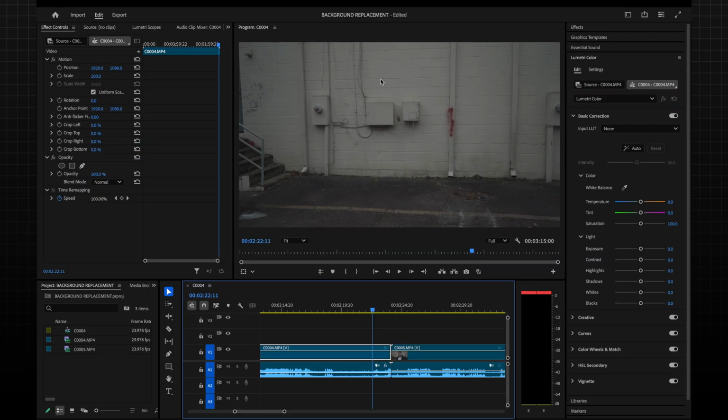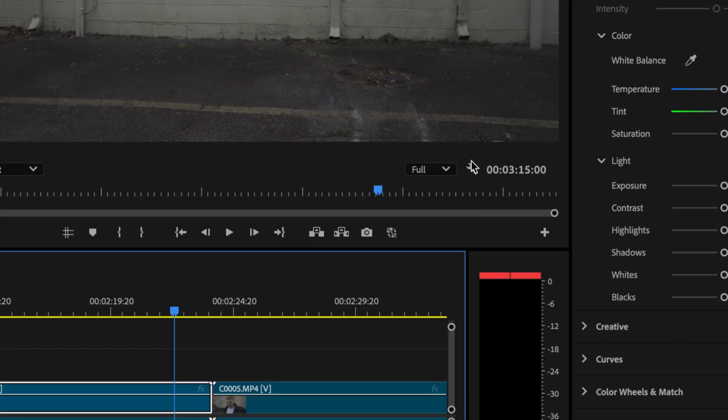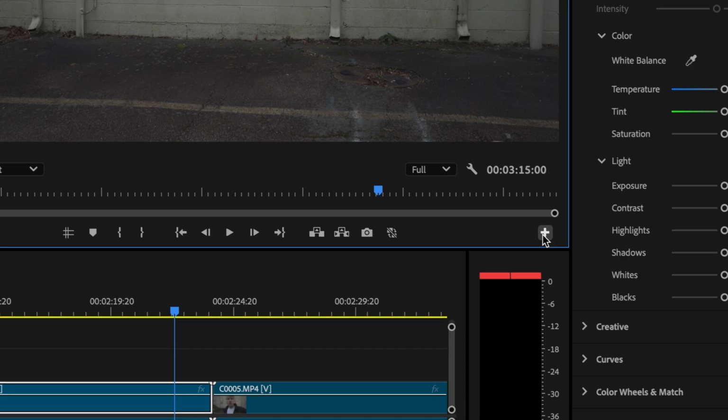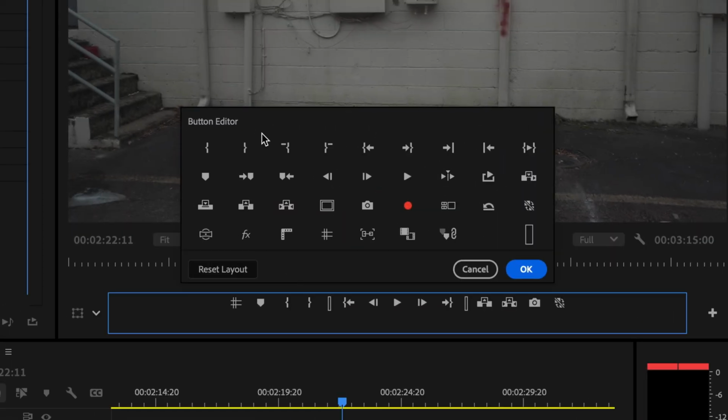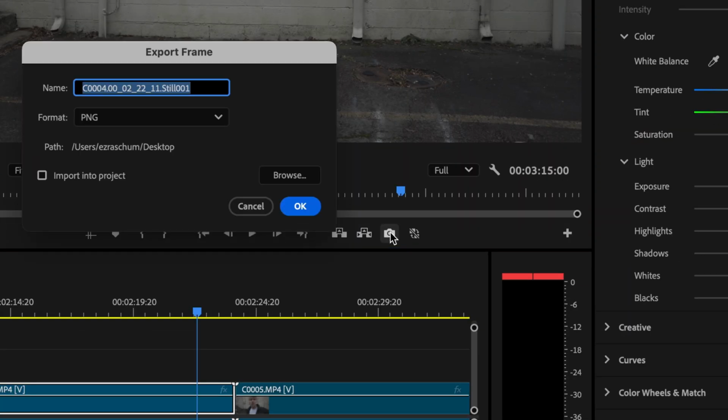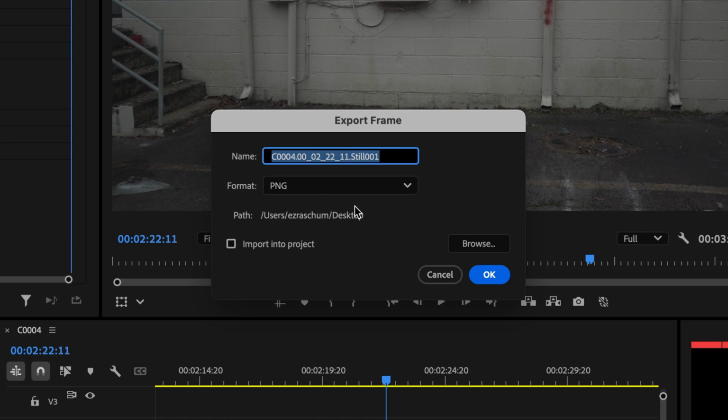So the first thing you're gonna do when you have this frame here is you're gonna go straight over to the export frame icon here. It should be in your window panel. If you don't have it, just open up the tools and it should be right here in the button editor. Click that export frame and you're gonna wanna save it as a PNG right to the desktop. Take that right into Photoshop, open up Photoshop.